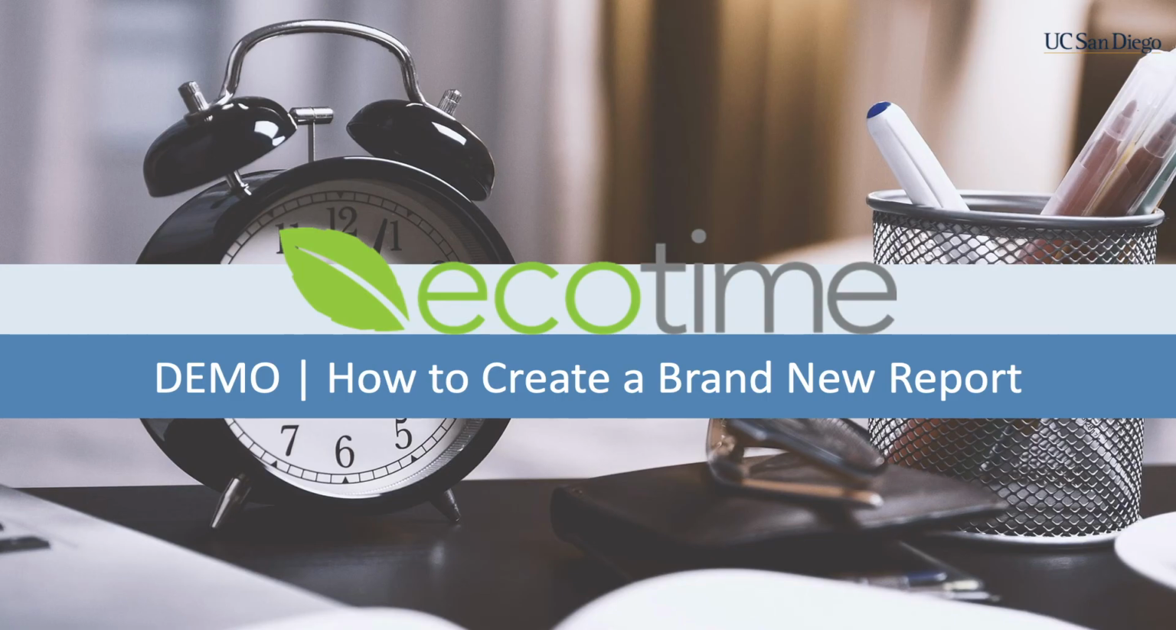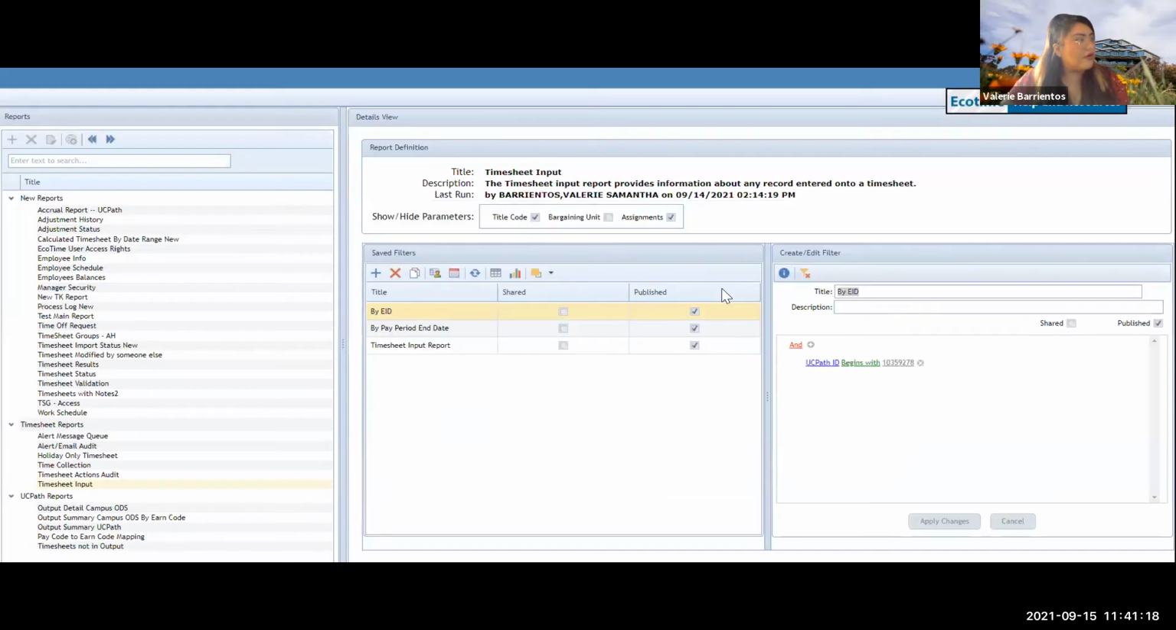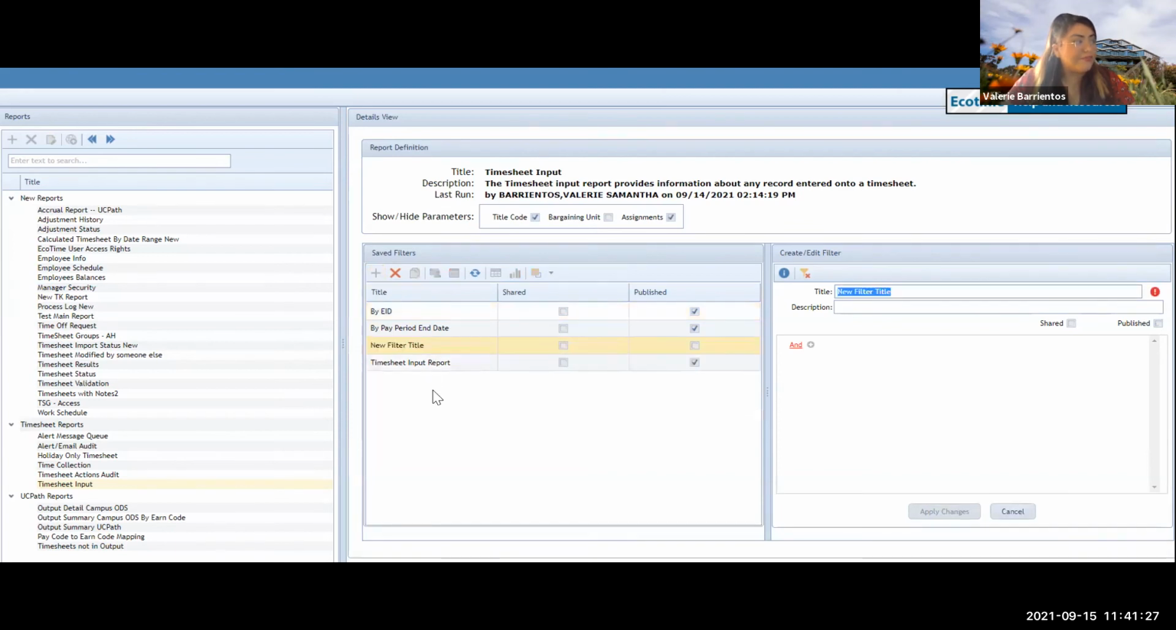So can you go back and maybe create a report, Valerie? Just show us how you would create a brand new report. Yes, of course. Okay, I'm going to do a timesheet input, and we're going to try a completely new one. Through timesheet input, I'm going to create a new report, adding the saved filter.